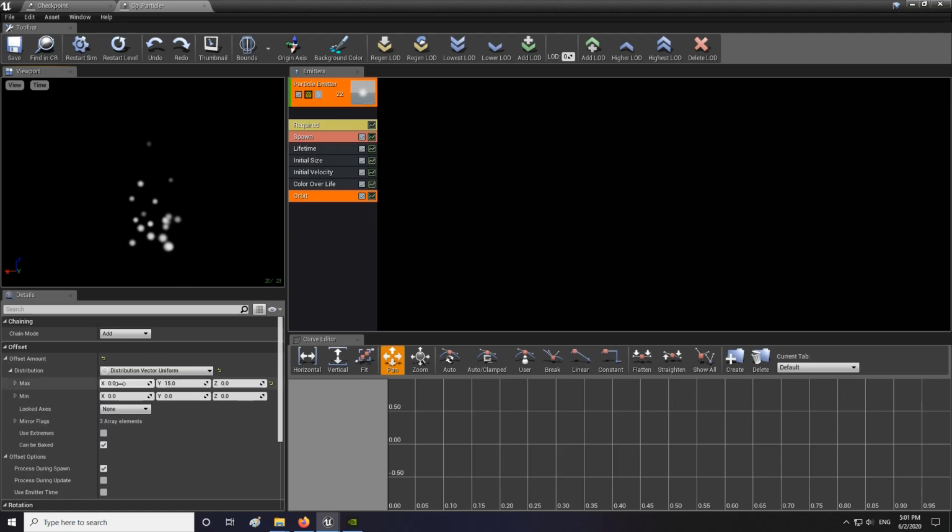Maybe we could move it in the x-axis too. 10. Oh yeah, that's already pretty cool. So there you have it. You already have your little twirly thing. Now we want to play with the color.